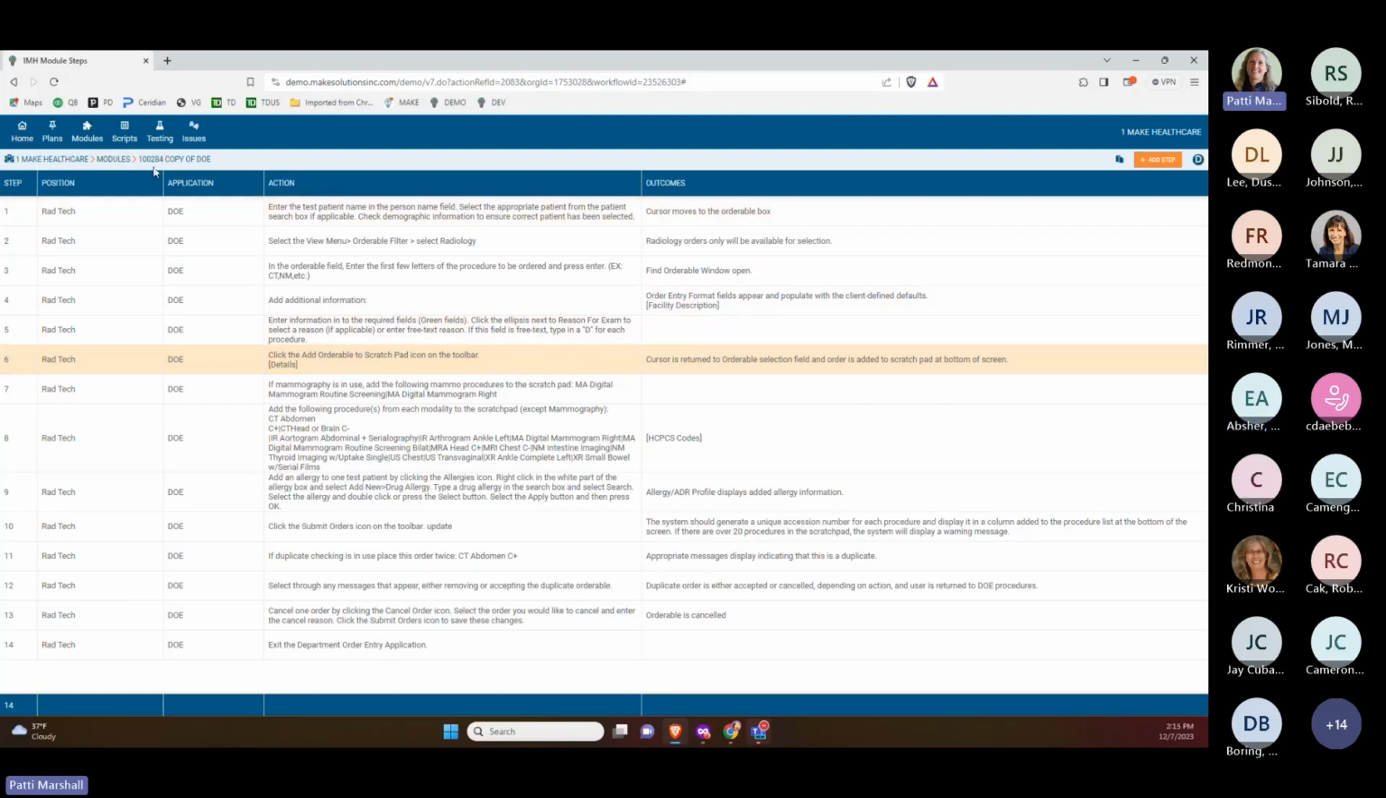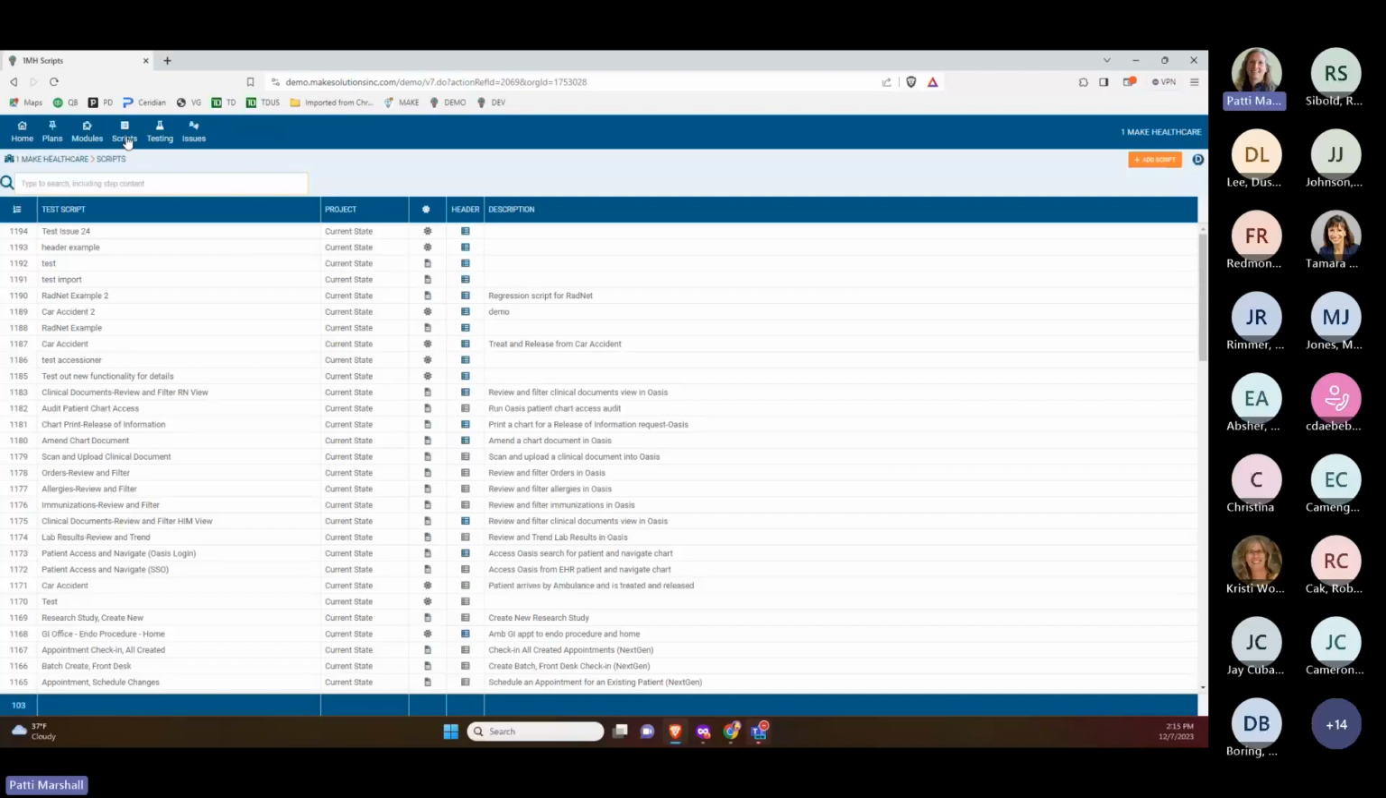And so this is my 100284 copy of DOE. Okay, so now when we go to scripts, scripts are quite a bit different.